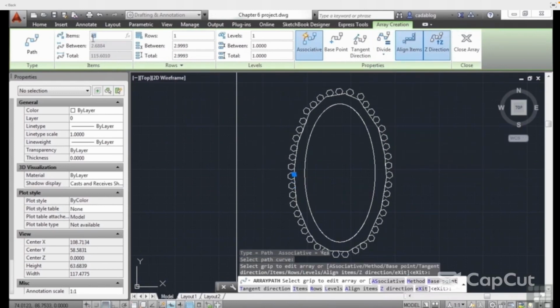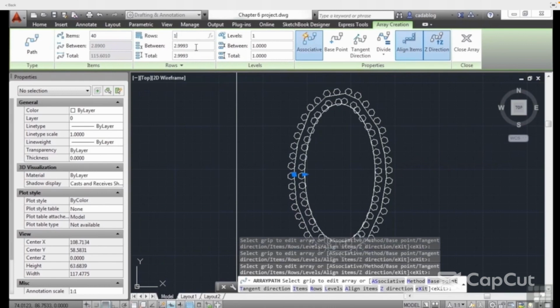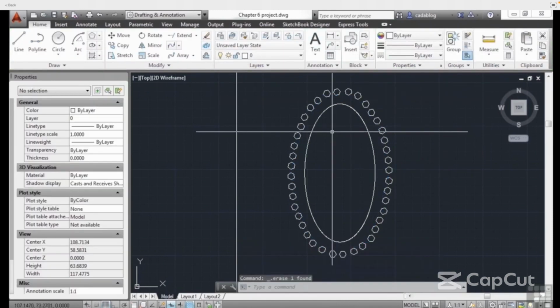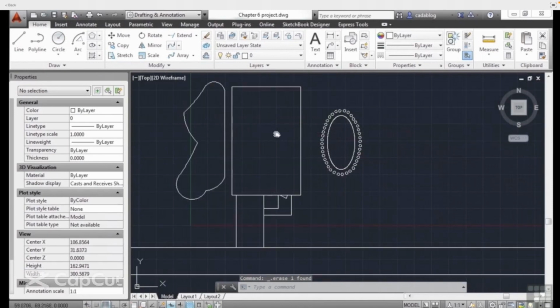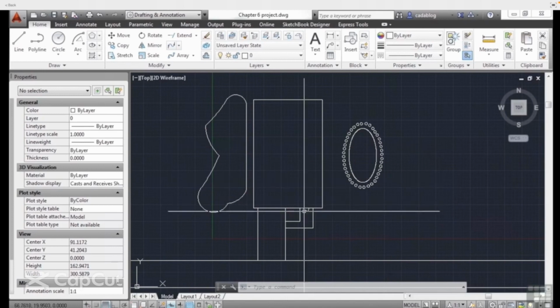And let's make it an even 40 stones, because that'll be an easier number to order. And do you want 1 or 2 rows? Let's just stick with the 1. When we're done, close the array, select the path, and delete it. And there you go. Now let's open up the wall where we have our door.